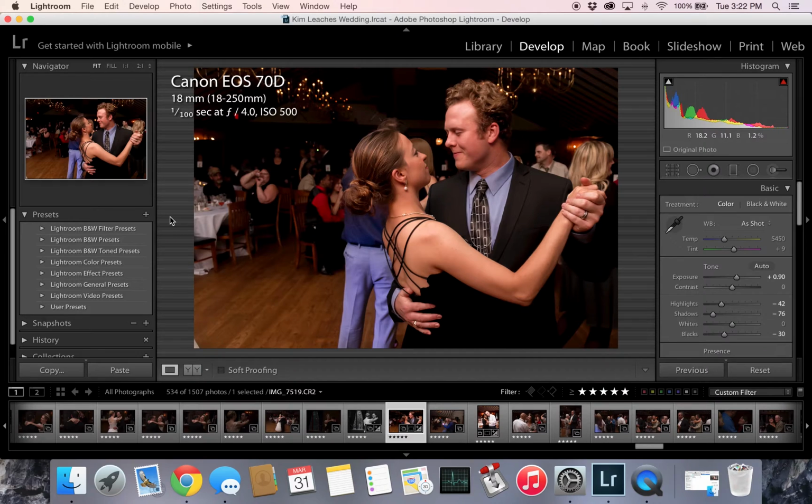Now, because this is the basics, we won't be showing you how to create new presets, only using the ones that come with Lightroom. So here we have the Lightroom presets. Right on the left side, underneath the navigator, the first panel is presets. We have Lightroom black and white, color presets, effects, generals, video presets, and user presets, where I have my own presets. So we're going to go to Lightroom.